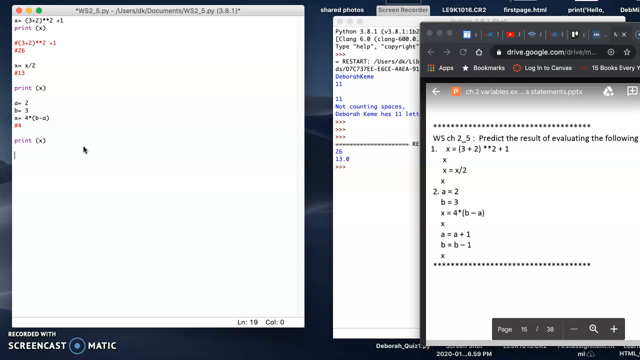And then for the next one, we're making a equals a plus 1, and then b equals b minus 1. Remember we assigned a and b to 2 and 3. So right now for the first one, we're saying 2 plus 1, which is 3, and b, which is 3, 3 minus 1, which is 2. So we're going to print x.